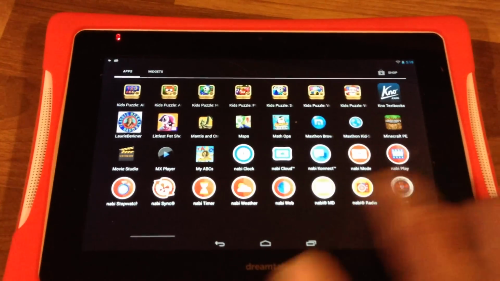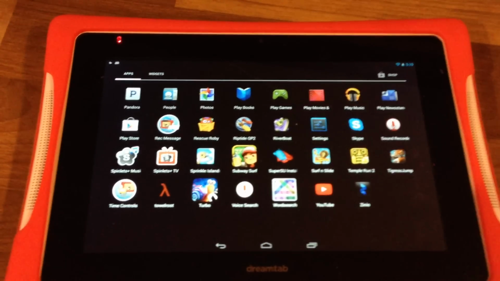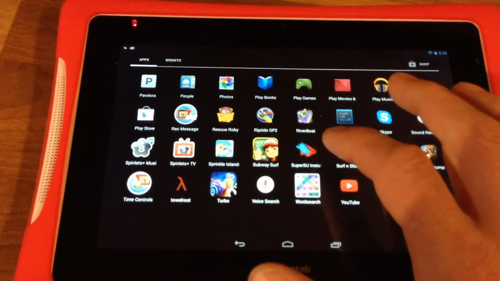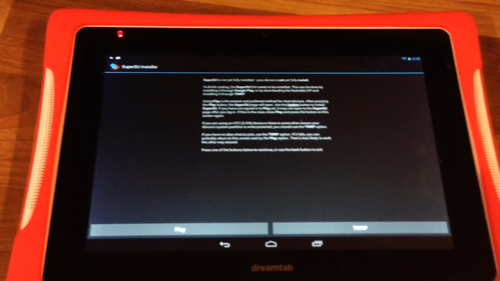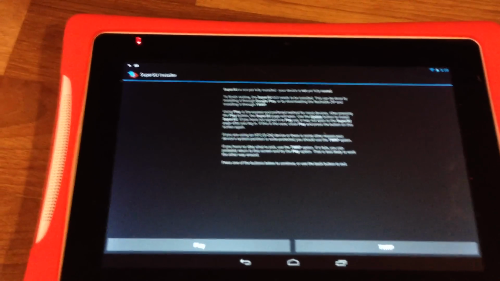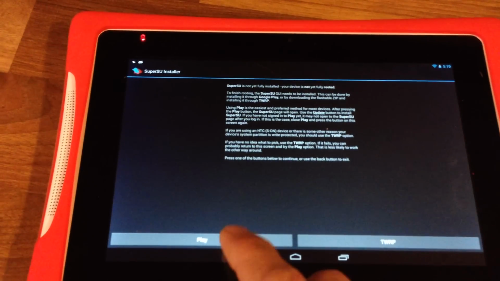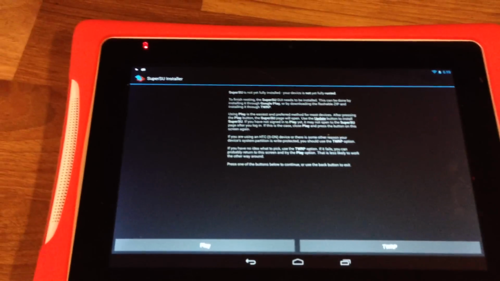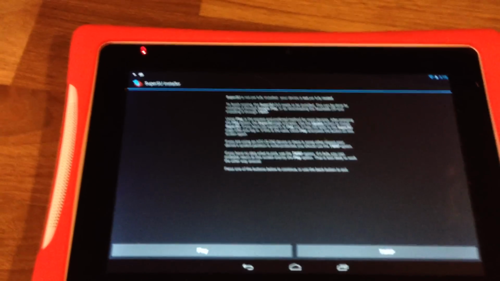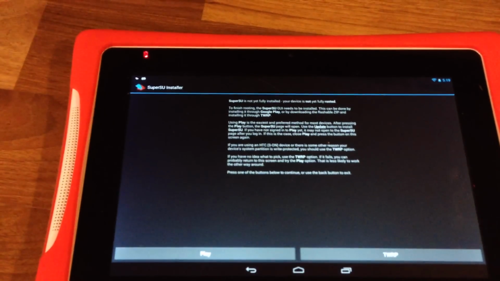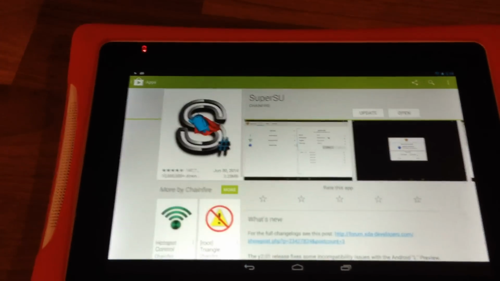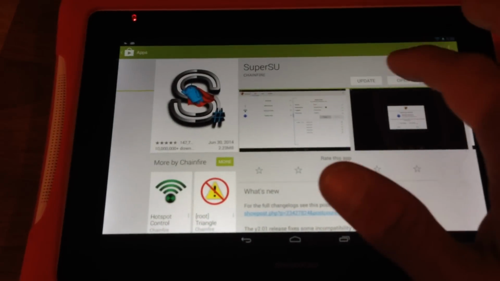Alright, at this point, you have SuperUser installer. It is not fully installed yet. You can go ahead and hit Play or TWRP, whichever you want. Play is the easiest method. Go ahead and update.